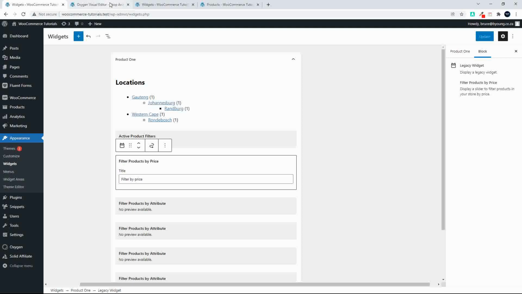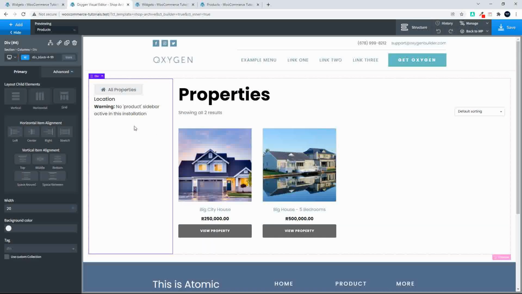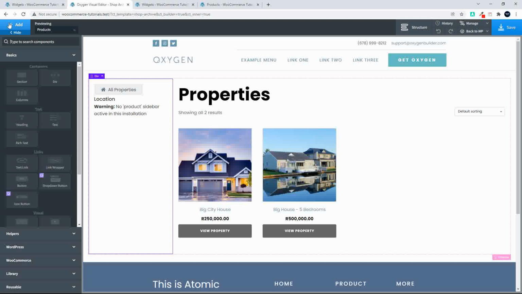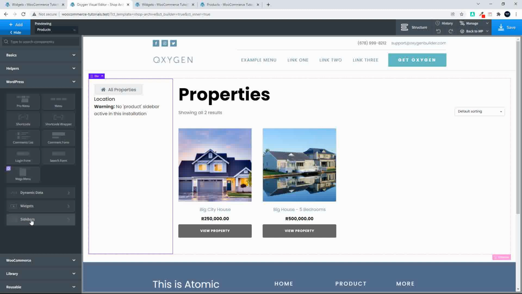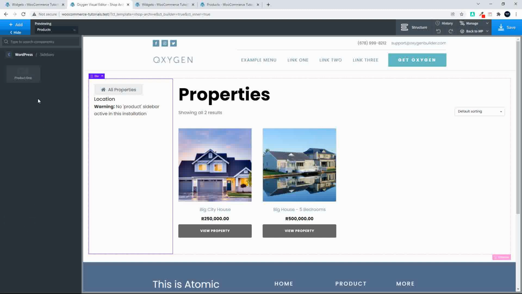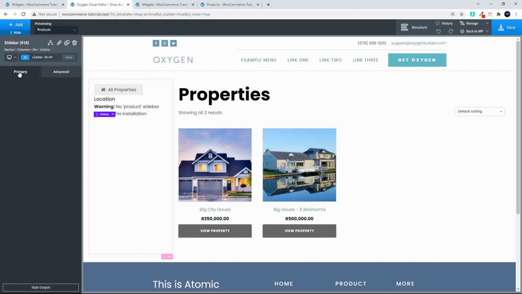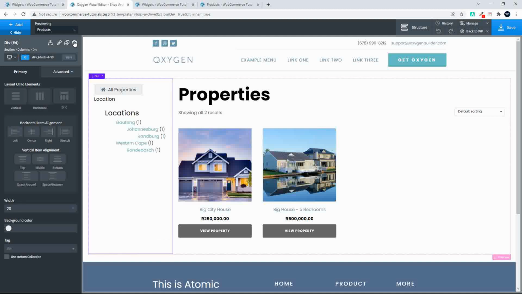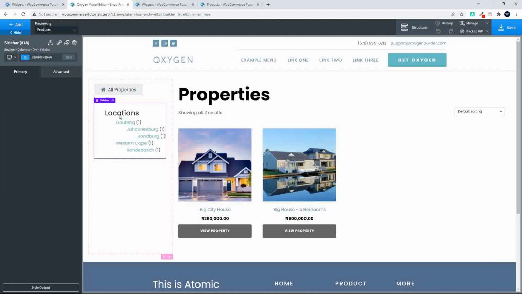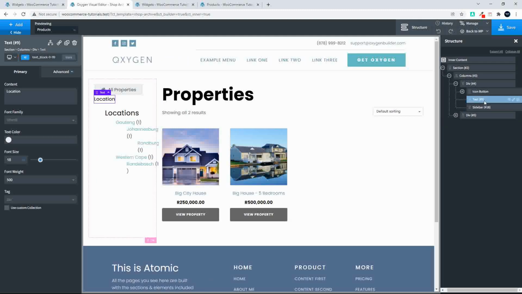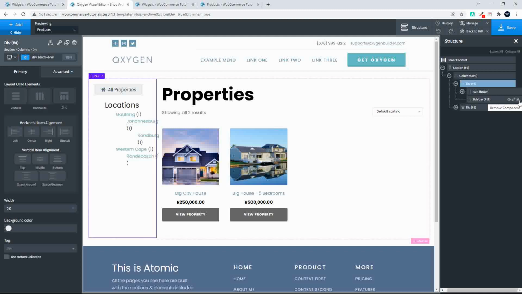Oxygen is loaded, and now we need to add that sidebar. So we click on add, and now we'll head over to WordPress and look for sidebars. Inside sidebars you'll see I deleted the product sidebar, and here is product 1. So I'm installing the product 1 sidebar, and you'll see that some of the information is being pulled through. What I'm going to do now is delete the old one, and I can also remove that heading. So I go to my structure, there is that title locations, I'm going to remove that and save.